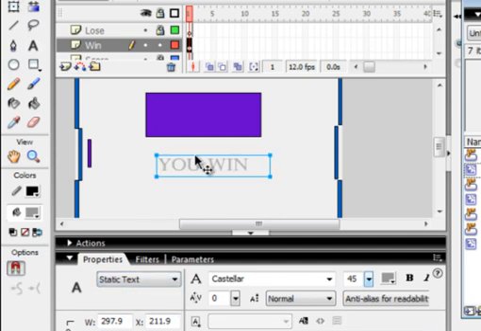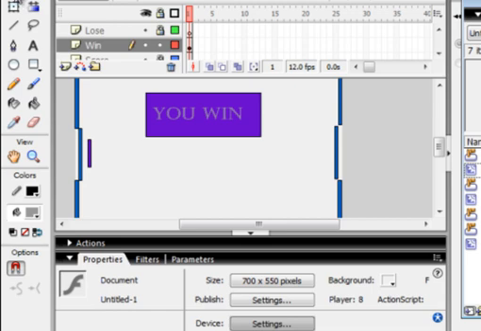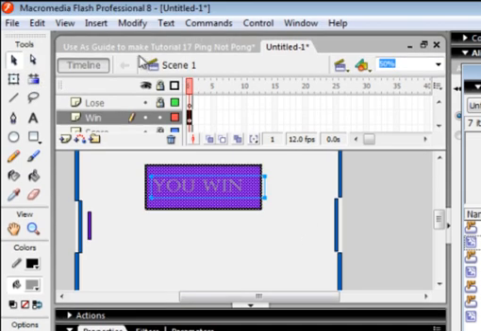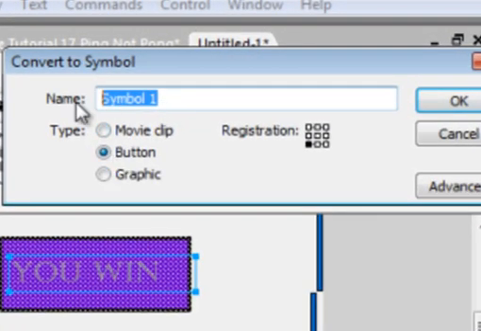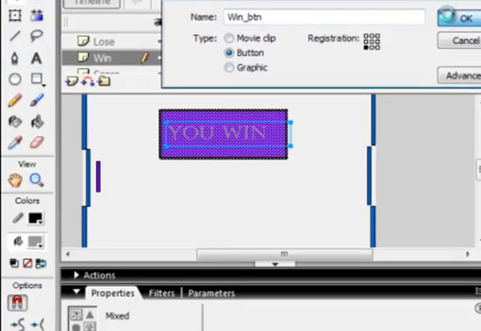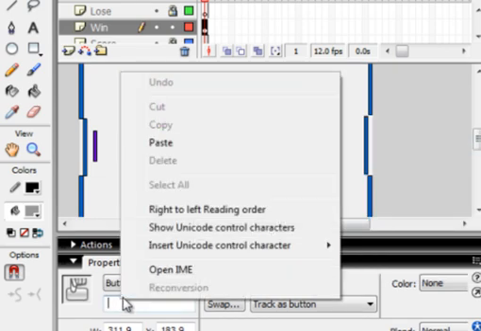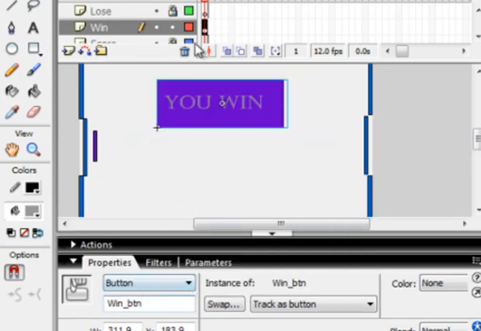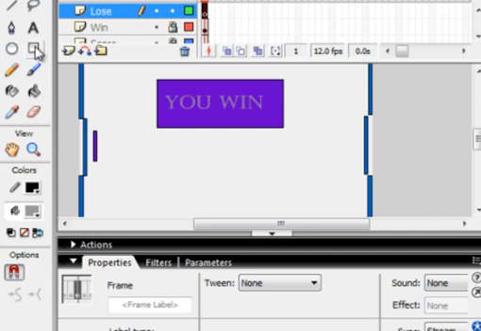And with your selection tool, slide it in position. Center it up a little bit. Click on it. Make sure nothing's selected. Selection tool. Grab it all. Modify. Convert to symbol. A button, and we said this was the win button, W-I-N underscore B-T-N. It's a button. Copy the win button instance name and make this the instance there. Lock that layer, unlock the lose layer, and do the same thing with a red box.